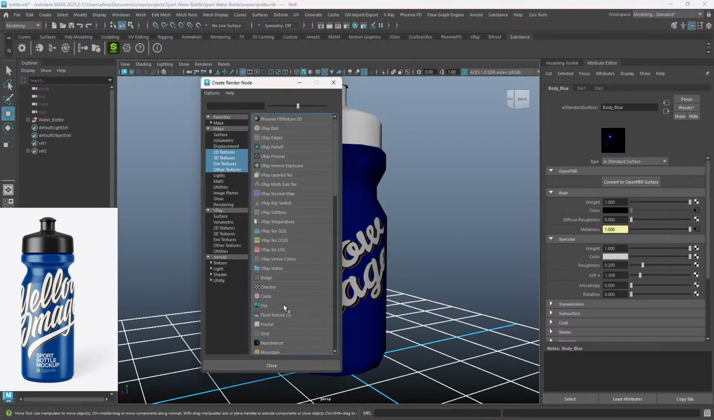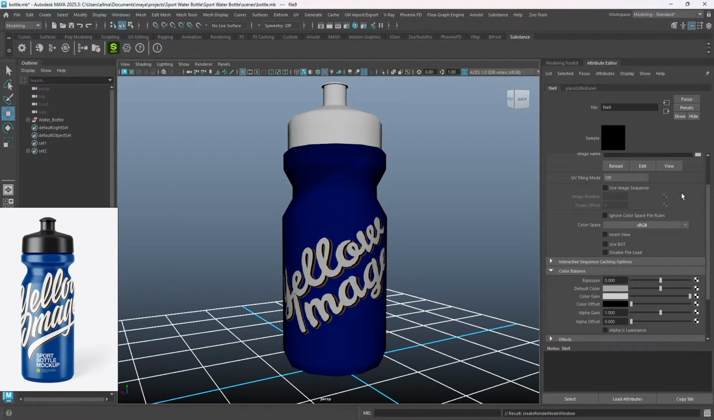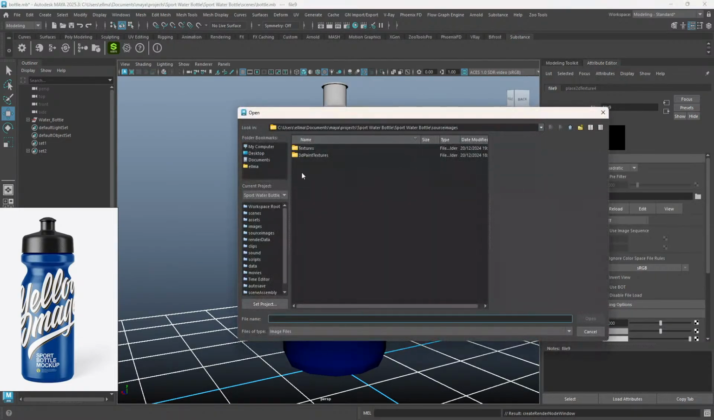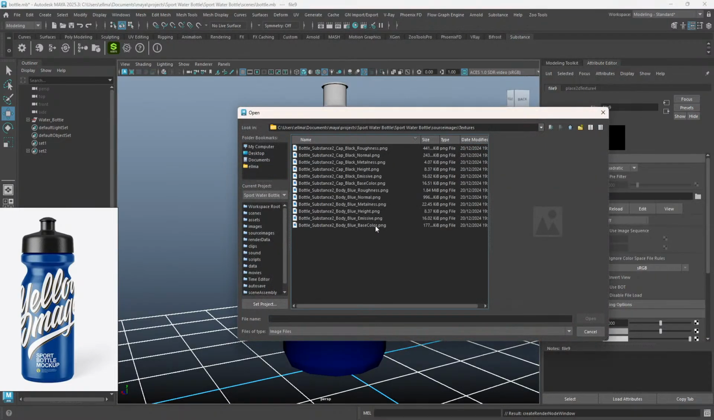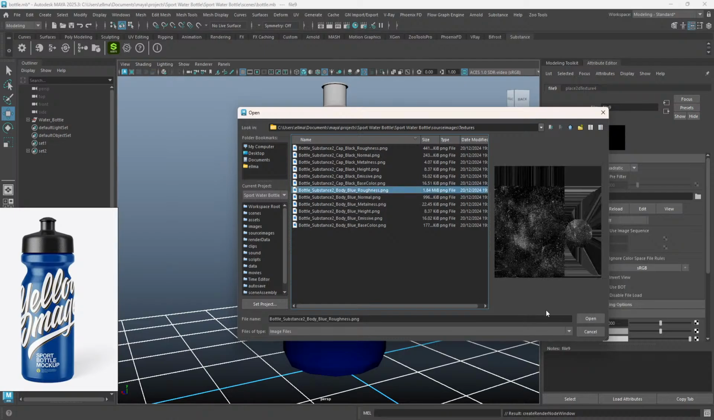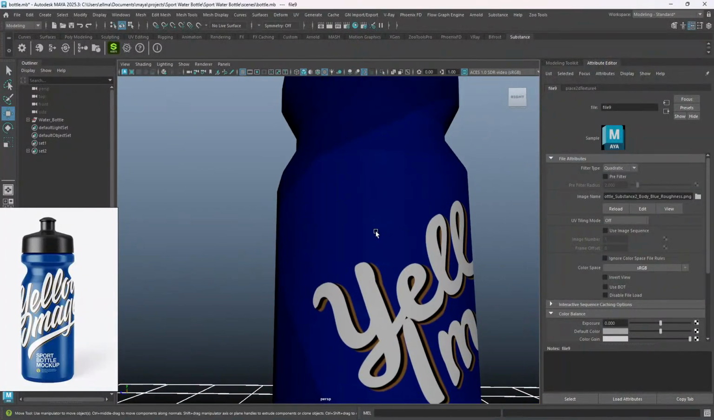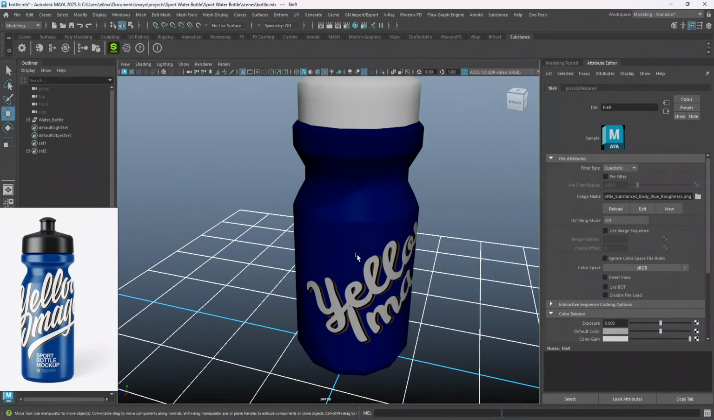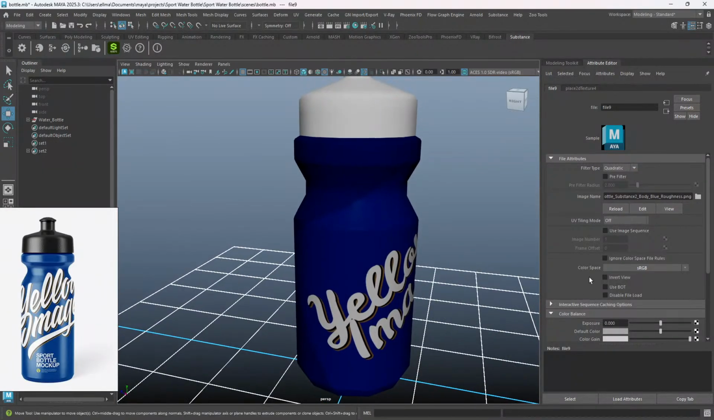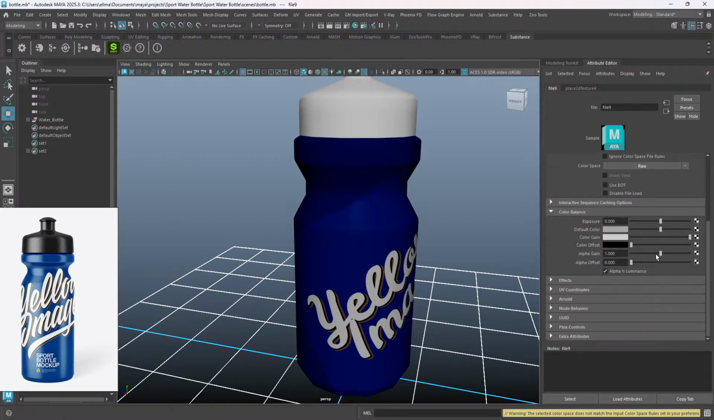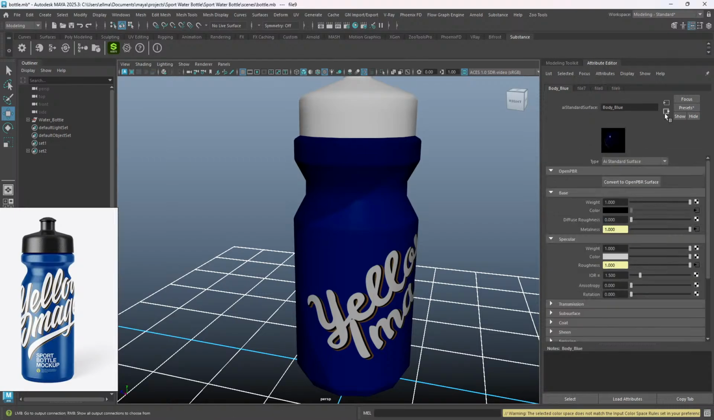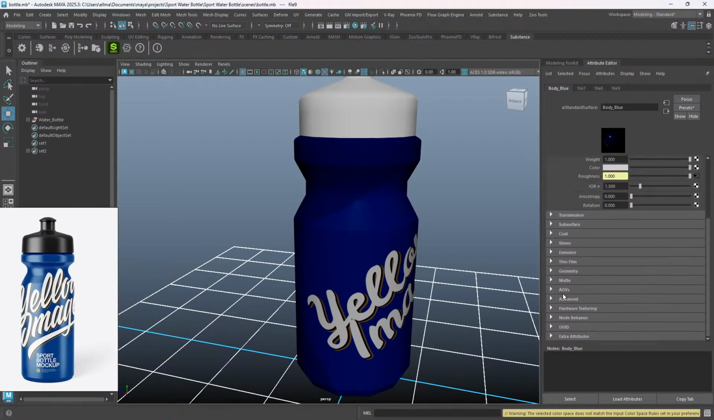Now we'll go back, then we'll come down to the roughness. Let's click on roughness, go to file, we'll go up, click on this file, double click on this, and now we'll go for the roughness, click on open, and that should apply the roughness. You can see that, but not really visible. Okay, now we'll come down to this part here, utility, hit raw, scroll down, alpha is luminance, then let's go back, and finally we'll go down to geometry, bump mapping.